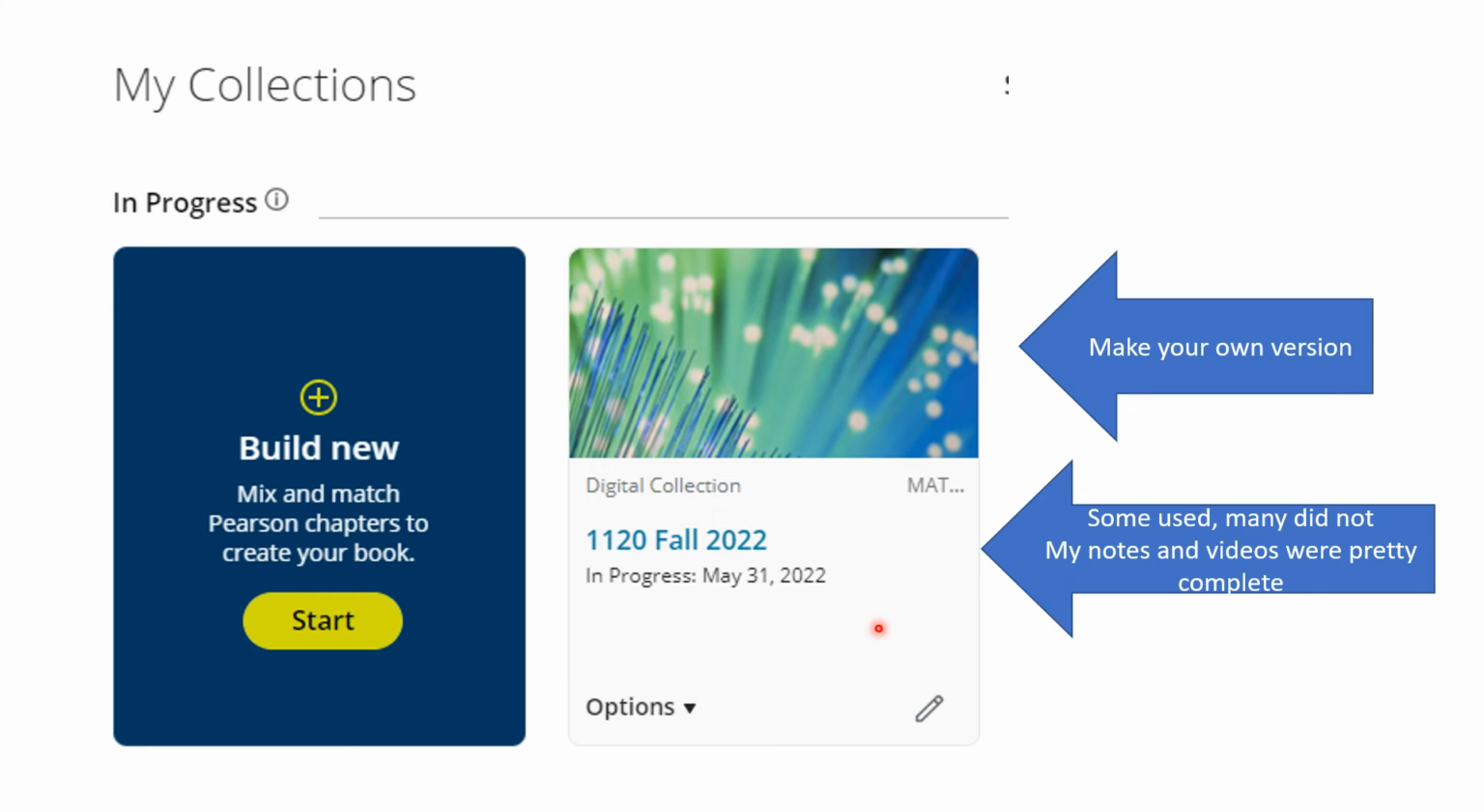Now, some students used this, but many did not, because, and by the way, they're raising the price of this. This has swelled from $150 when I first was doing it. Now they're wanting to charge $238 for the same content. If I were going ahead, I'd actually think about doing this differently, but I think I'm looking at 1120 in the rearview mirror now. On the other hand, since many did not use this, my notes and the videos were actually pretty complete. In fact, many students did just fine with my notes and the videos.